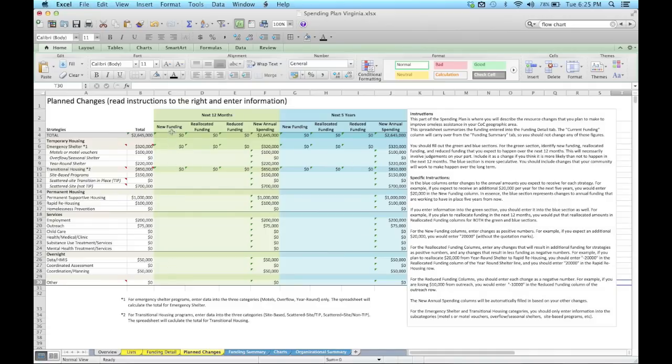One is for new funding. In this column, we try to identify any new funding that we expect to receive in the next 12 months for any of these strategies. Let's say, for example, that we're expecting a new motel voucher program of about $50,000. So we'd enter that here.